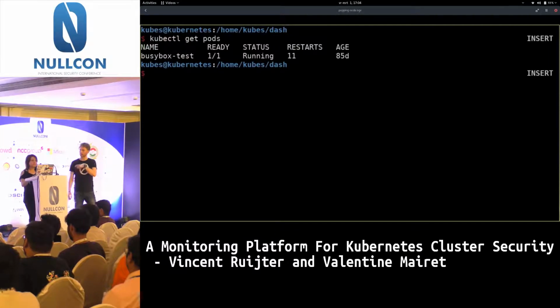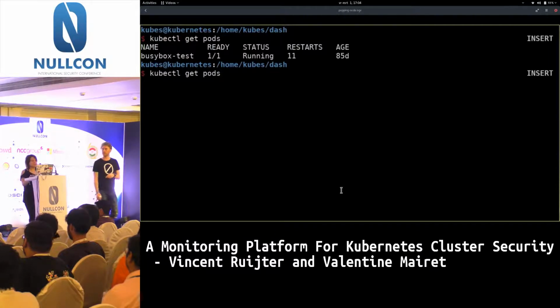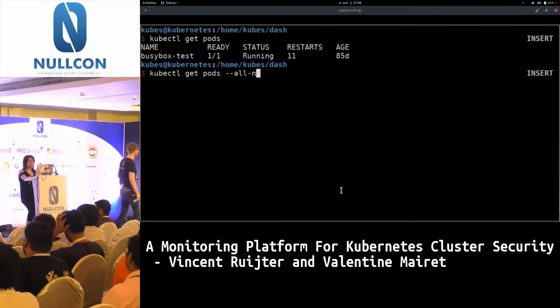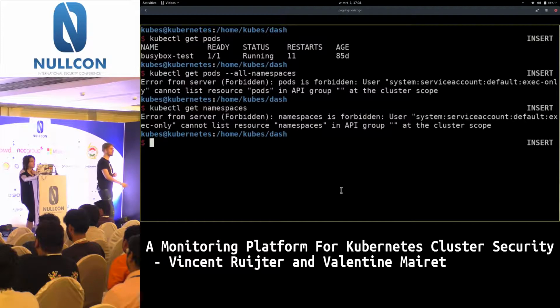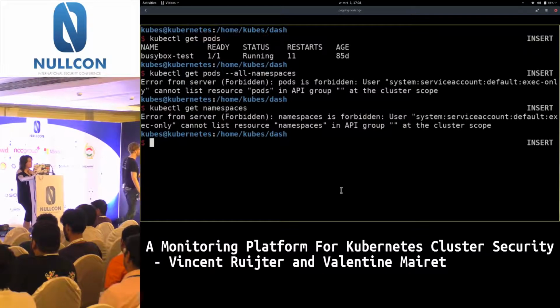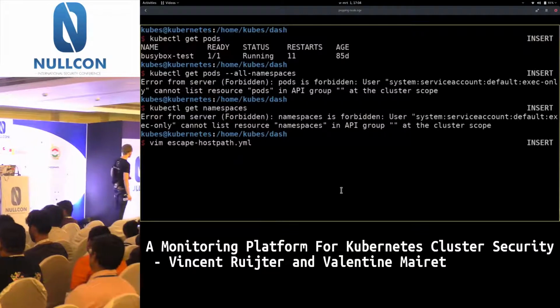So the first thing that happens here is running get pods to see if we can actually get some pods. We'll run it again in all namespaces. And we're currently a low privileged user that is not allowed to list resources at the cluster scope. The user will try to enumerate a bit more, trying to get some namespaces. And these unauthorized events are also fed into the security dashboard, because I think it's very interesting when someone is trying to do things they're not allowed to do.